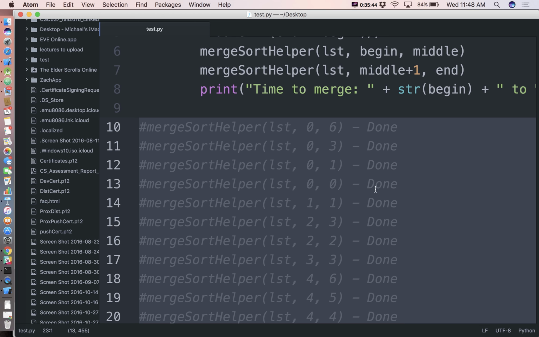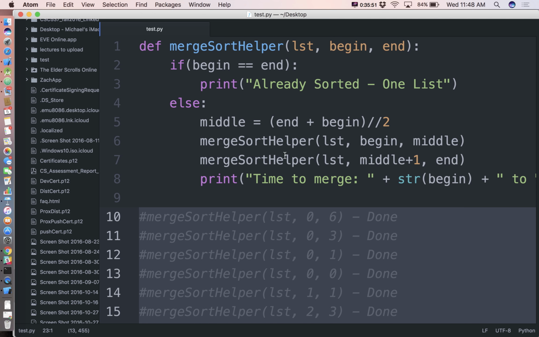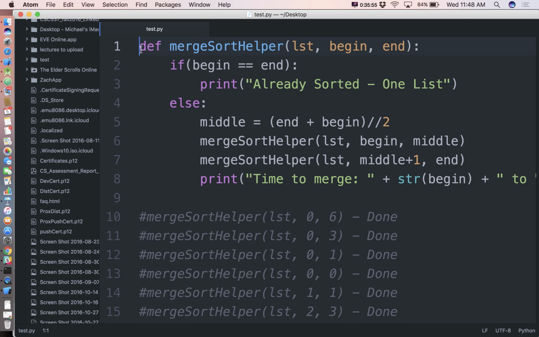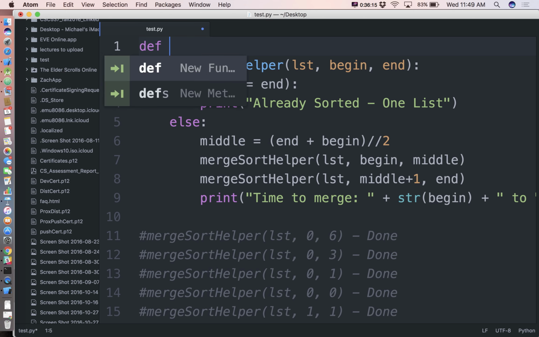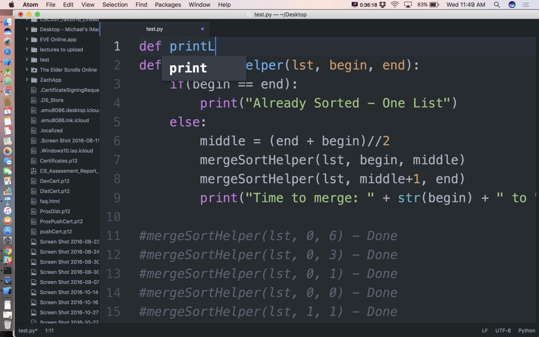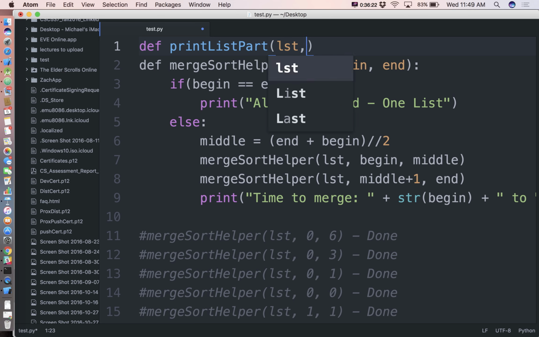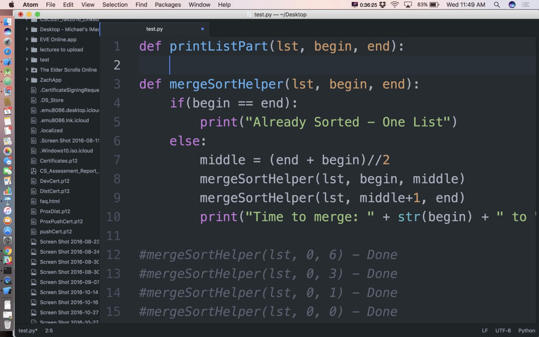It's a little bit hard to debug recursive stuff because of the nature of it. Now, we're going to expand this a little bit. I'm going to give myself another function that will print out an array just from a specific area of the array. Instead of me saying time to merge this guy, I'm going to print out what part of the list we're currently dealing with. So I'm going to give myself a function called print list part. This guy's going to take a list and a begin and end, and he's going to display the portion of the list that we are currently working with.